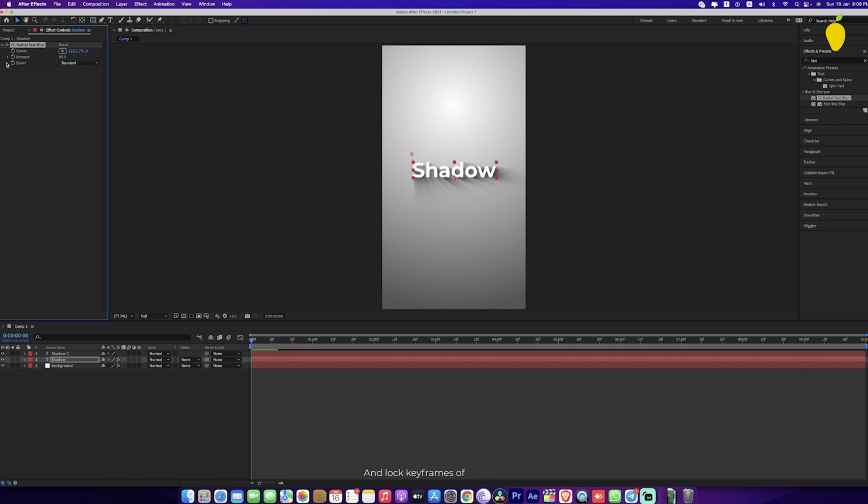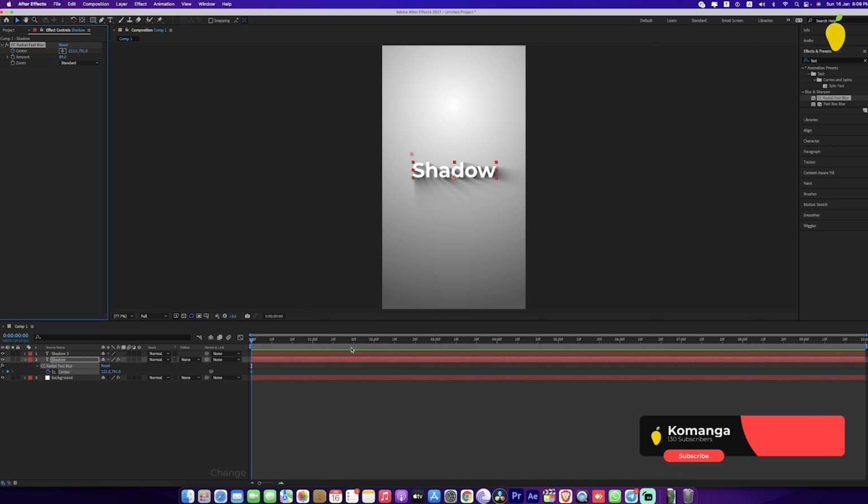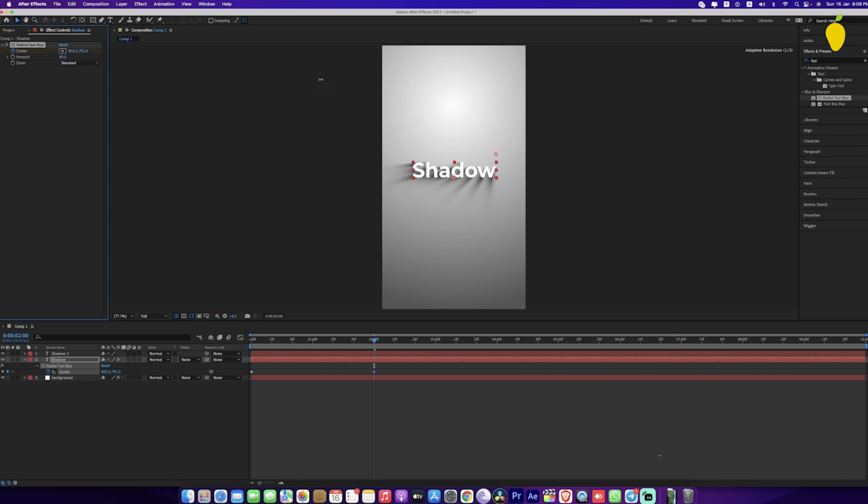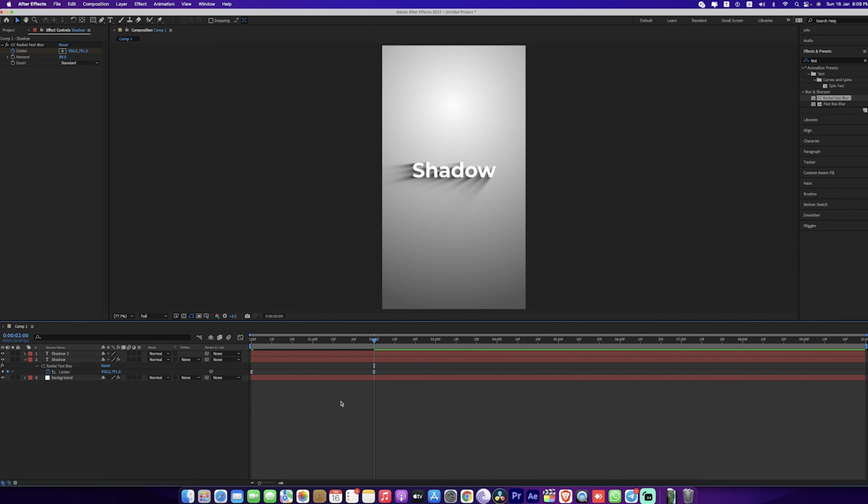And lock keyframes of center. Change the time indicator as you want and change the position of the dot into the opposite corner. Select these two keyframes and make them easy ease.